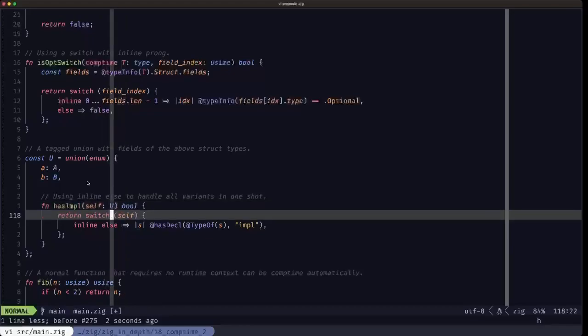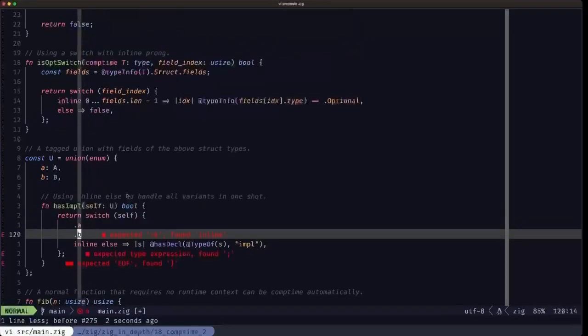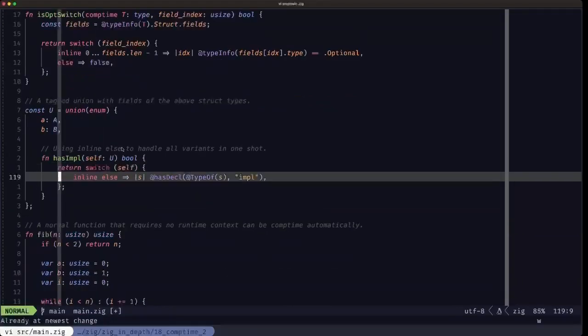And what we're going to do is we're going to be switching once more over self. And normally when we would be switching over a tag union, well, we would have the different prongs for the different fields of the tag union. But in this case, we're going to make it easier using the inline else here, which basically would expand to the different fields of this tag union. And for each one, we would be capturing that struct type of each one of them.